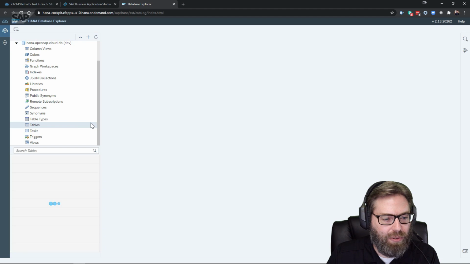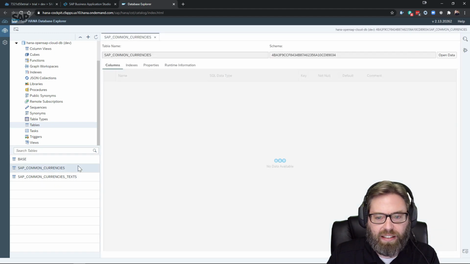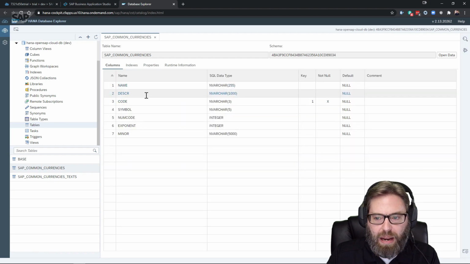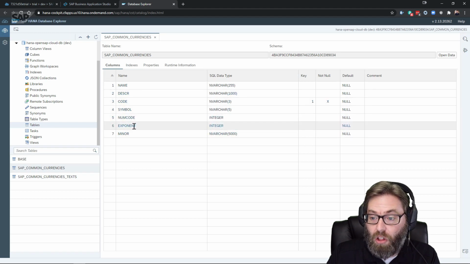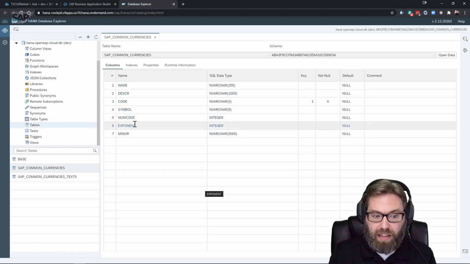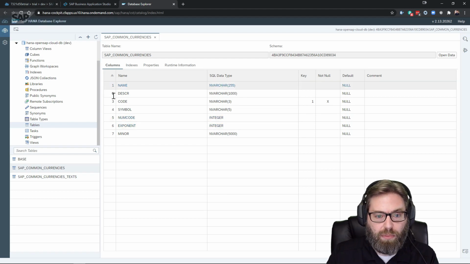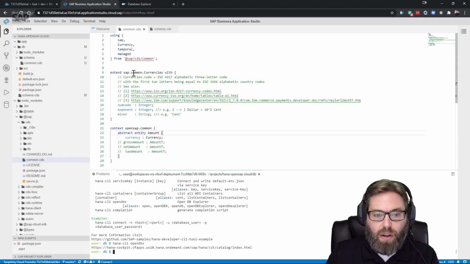And if we go to our tables, we now should have more than just our original base. Now we have common currencies and common currencies text. We can see how this is generated for us with the name and the description. A code is a key, and then it's got our extended columns in here as well. So it didn't just take the SAP basic definition, but added our extended columns on here as well. So you see how we can start with something that SAP provides, a base data model, and we can extend that to add our own specific needs onto it as well.